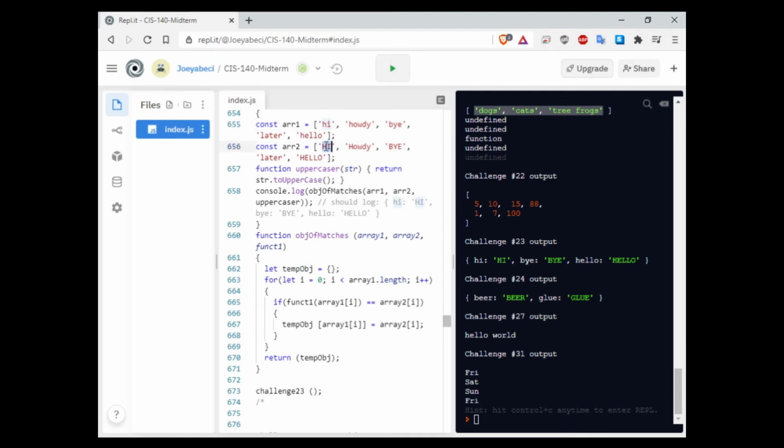high, because a capitalized version of this is equal to that, by, because a capitalized version of this is equal to that, and hello, because a capitalized version of this is equal to that, and return that. And if you look at our output, there it is.